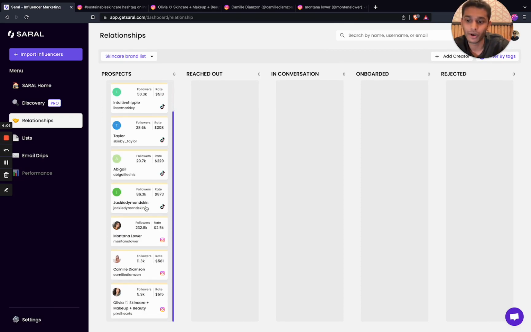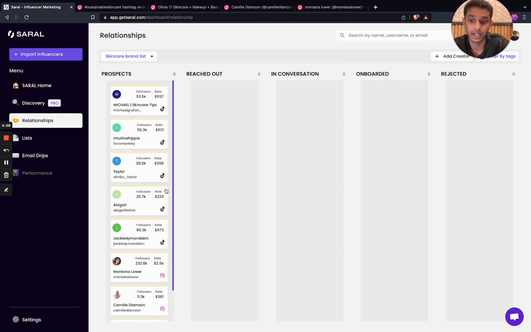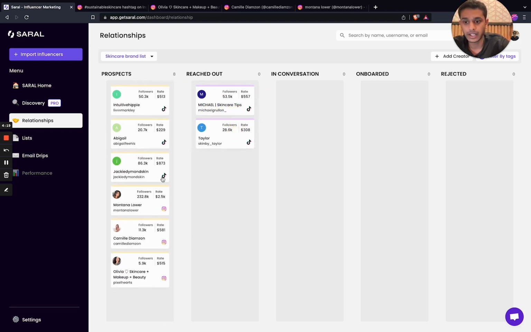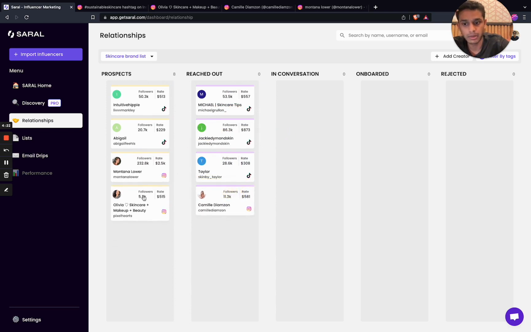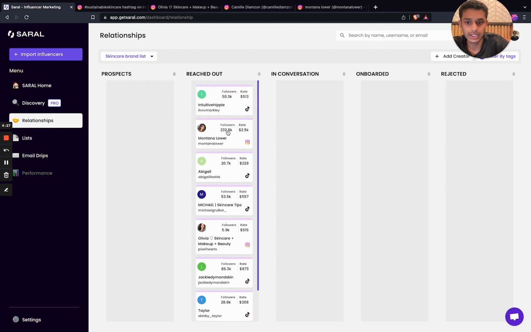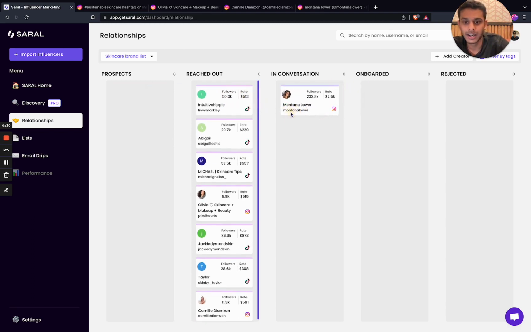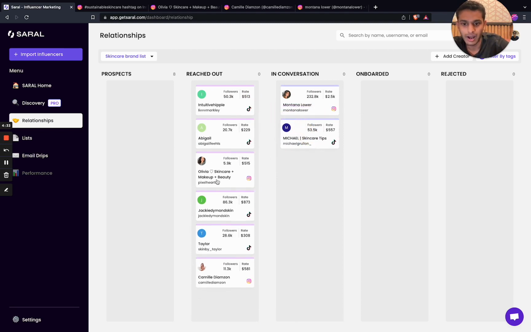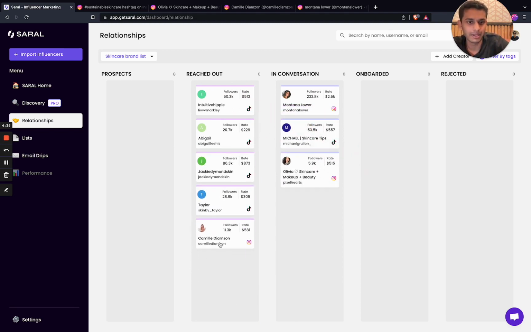This is all of the influencers that we saved. If you recall, there were 8 of them, and it also shows if they're TikTok or Instagram in this view. This is kind of like a Trello board where you can move them. So once you actually send them the email, all of them would by default be in reach out. So let's say you DM these people or you email, you can also manually move them across stages. So yeah, you can do this, and let's say Montana over here replies to you, Michael replies to you, Olivia replies to you, right? And let's say Camille replies and she says, nope, I don't want to do this. So you can move her to rejected.